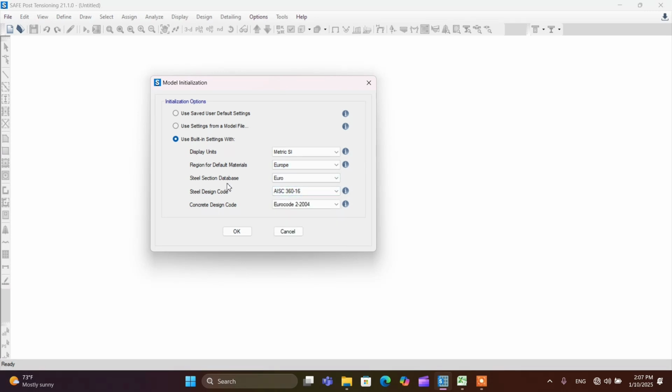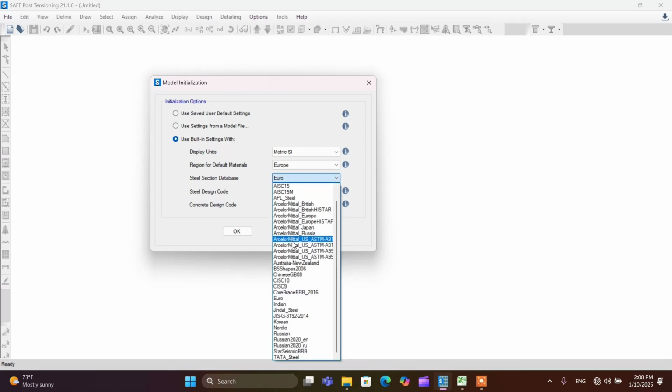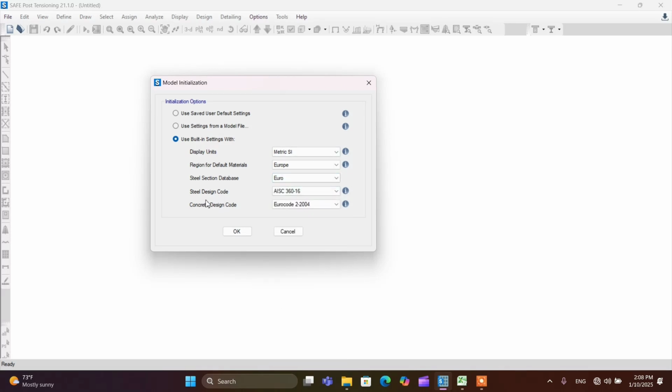And for the steel section database, at this time it's not actually necessary, because I have to use concrete and a reinforced concrete structure. So the steel database is not necessary, but it's better to use Eurocode. For the steel design code for your reinforcement, it's better to use Eurocode 2004. And for the concrete design code, it's better to also use Eurocode 2004. After filling in this data, you have to click okay.